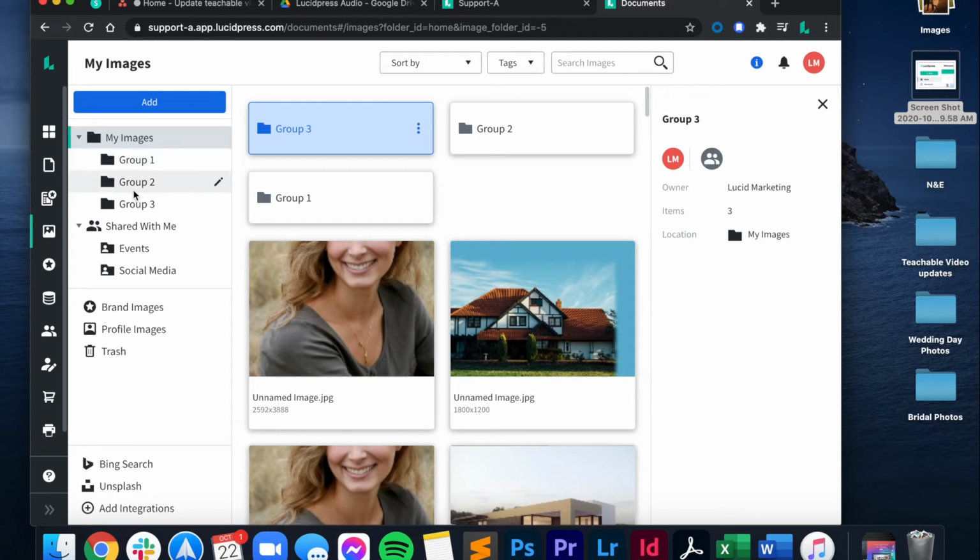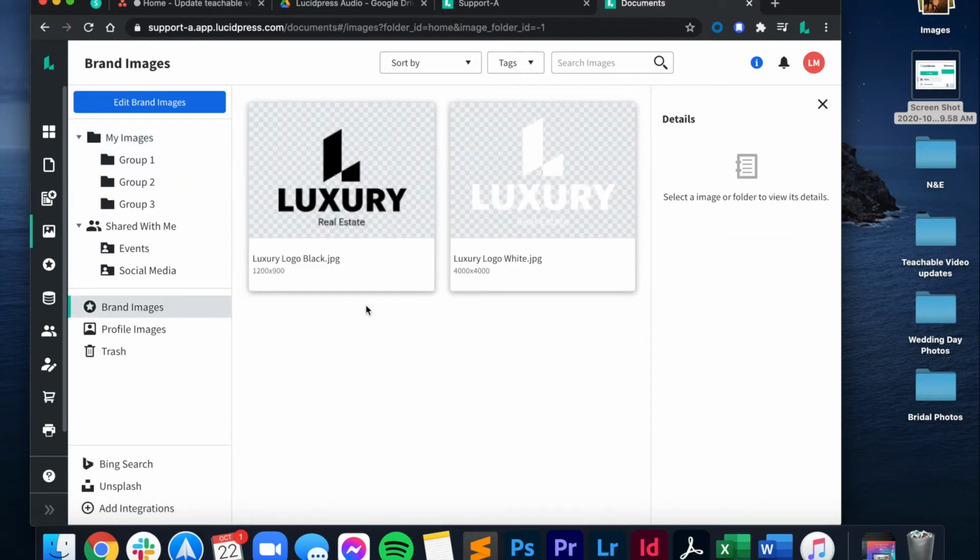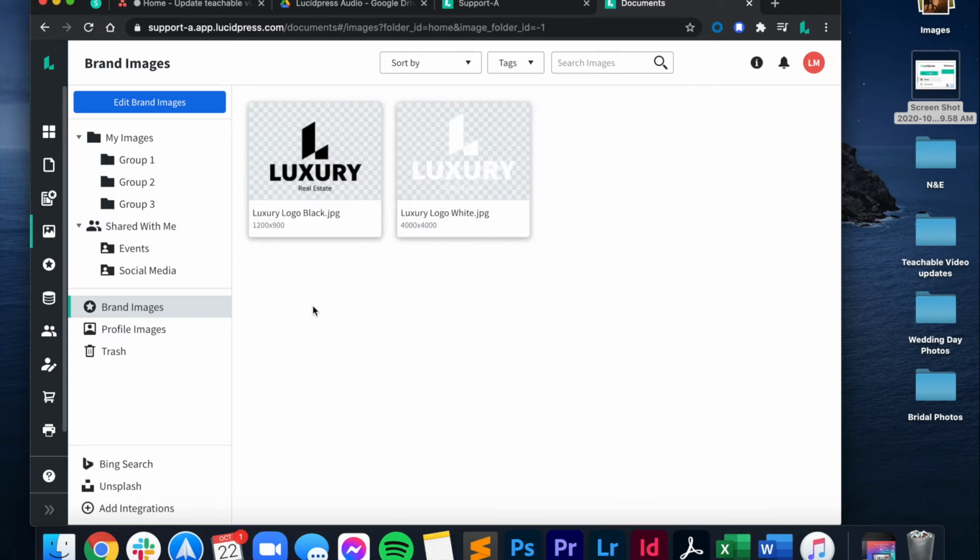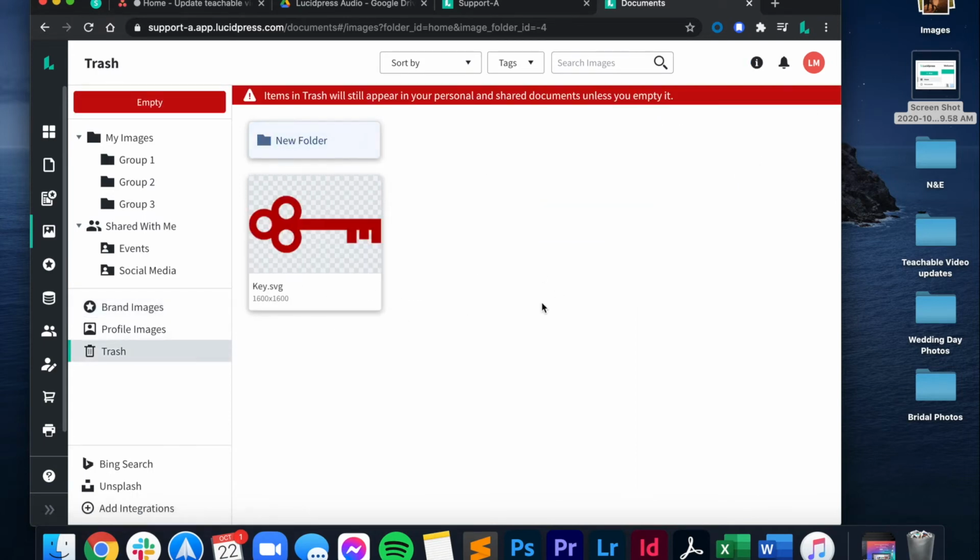You can also access your brand images here, but recall from the previous section that these will likely be logos and icons. If you've deleted any images, you can find these in your trash, but please be aware that the system will automatically empty your trash after a few days.